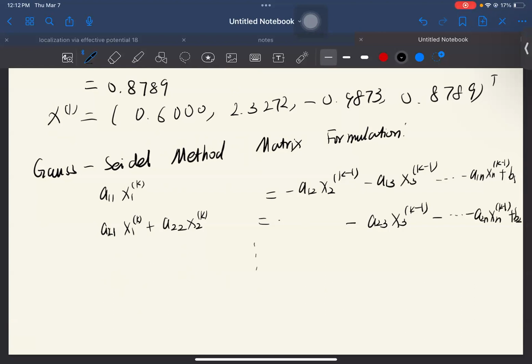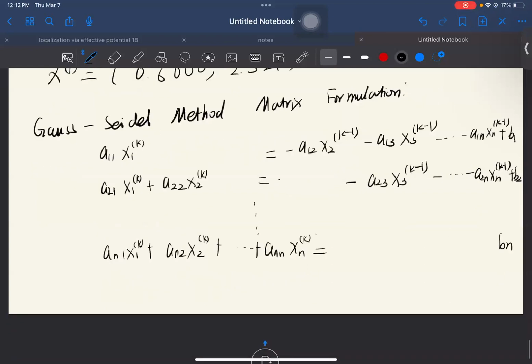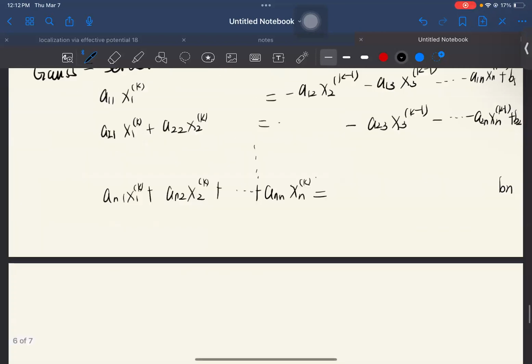And you will see this happens at the end. We have all the updated information on the left-hand side for the first component to the n-th component. And then we have x1 at k, and then a to x2 at k, all the way to a n and xn at k. And then on the right-hand side, it's just the bn. So this is the Gauss-Seidel method.